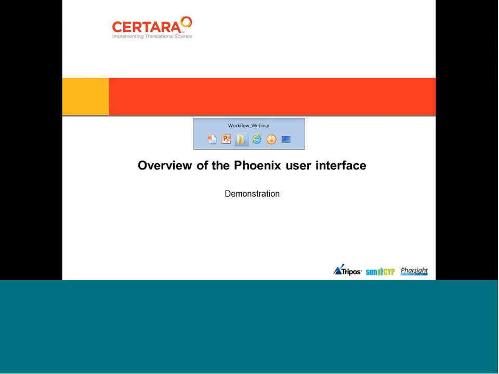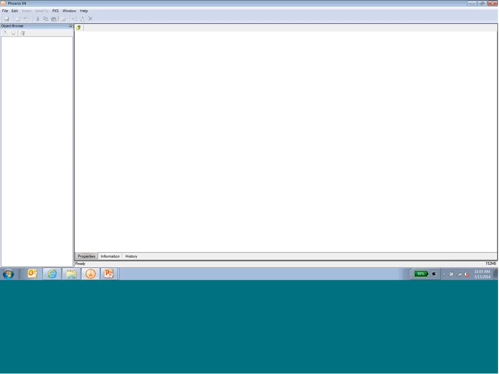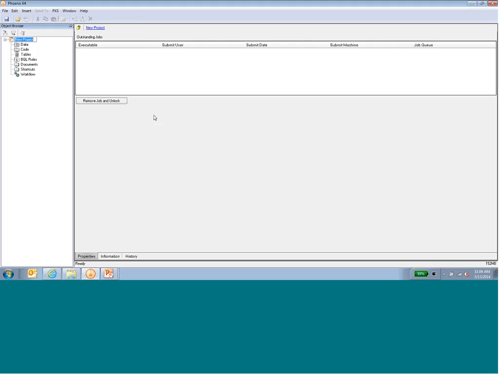So just a brief overview of the Phoenix interface. When you first open the Phoenix application, this is what you see. It's organized by menus across the top of the application, as well as an object browser to view objects, and then a main viewing window. We'll start by making a new project, and you can easily type the project name.